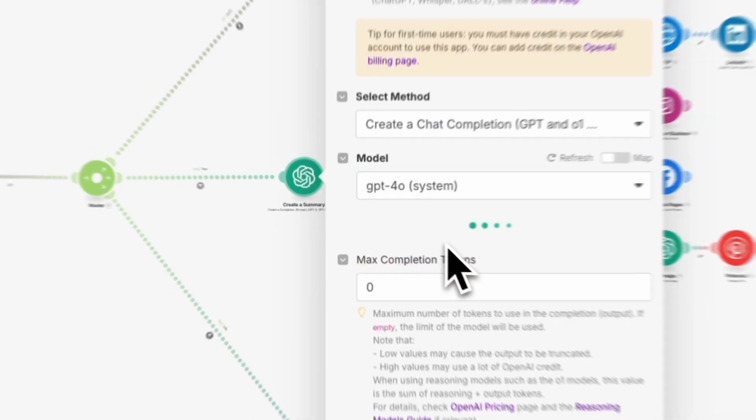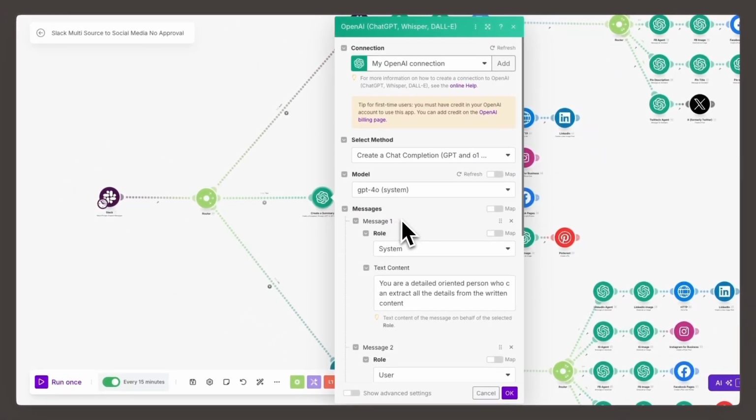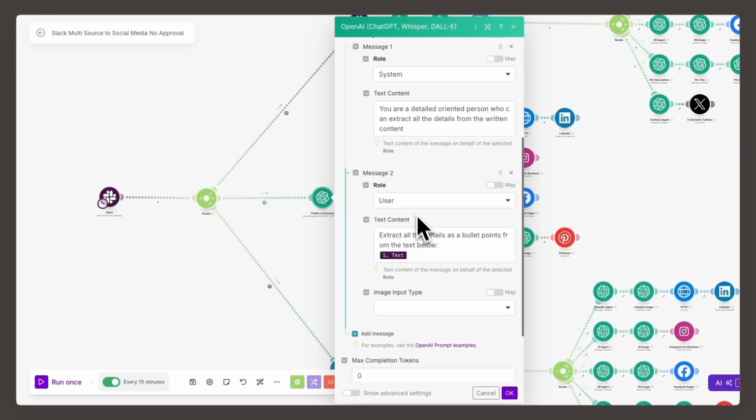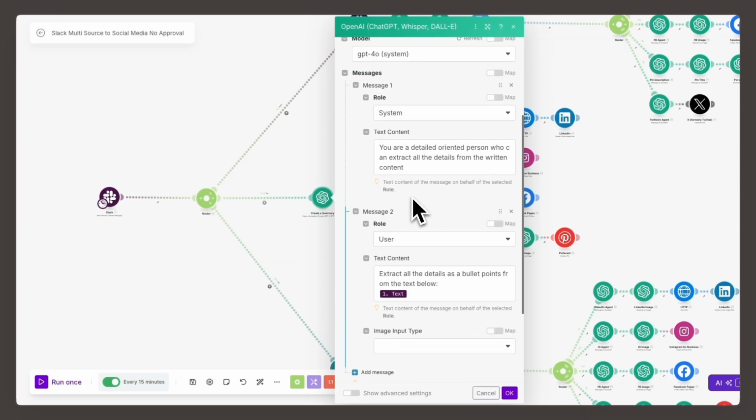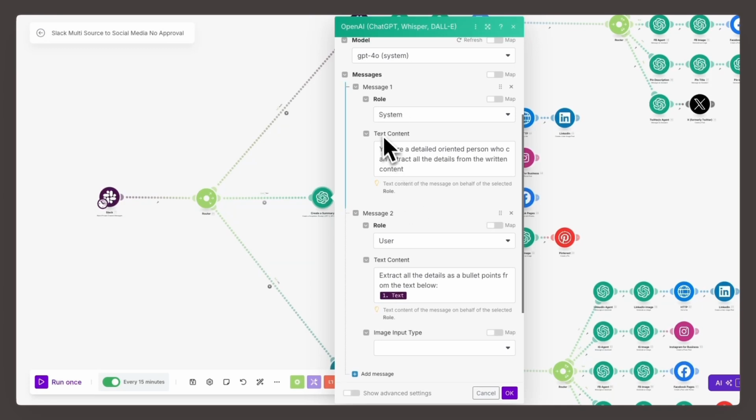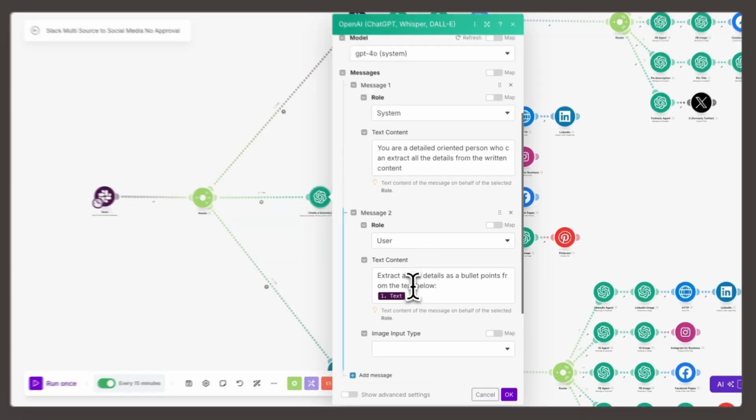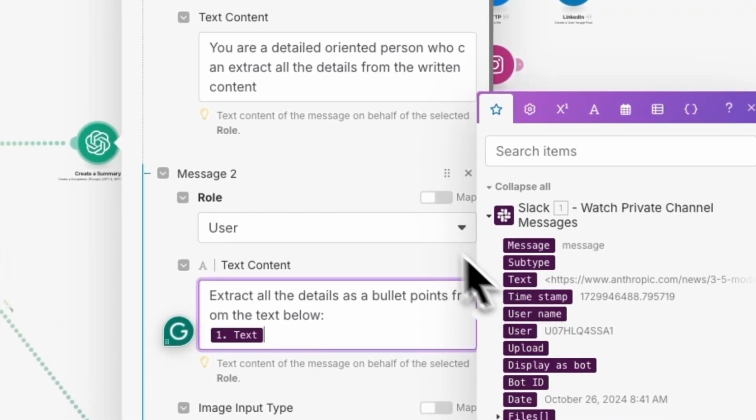Once the branch is triggered, we use OpenAI's Create Completion module to generate a summary of the text. To optimize the output, we've configured two roles within the module, the system role and the user role. Here's the key difference between these roles. System role: this role sets the overall tone, behavior, and guidelines for the assistant's responses. It ensures consistency in the assistant's approach and style across all generated content. User role: this role provides the specific content or question that the assistant should respond to. In this case, the text from our Slack message.